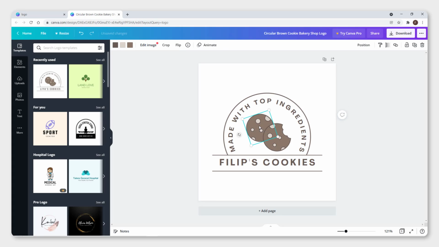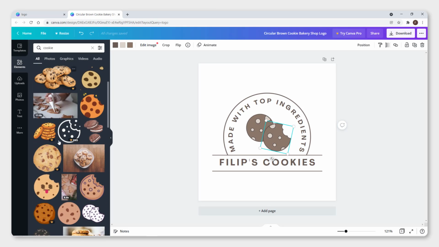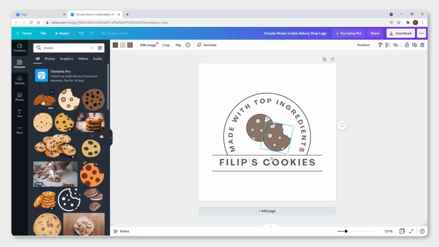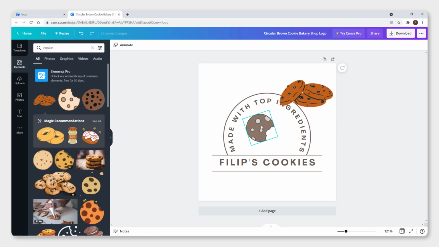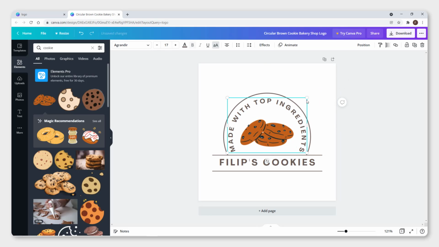Like this. Over here we have cookies, so go to elements and you can see that you can take the cookies from here. For example this one, put it on the side, delete this inner one and put these cookies inside, like this. And you can see that you can create a logo within 5 minutes or so. If you take 10 minutes or 15 minutes, I'm sure that it will look better.